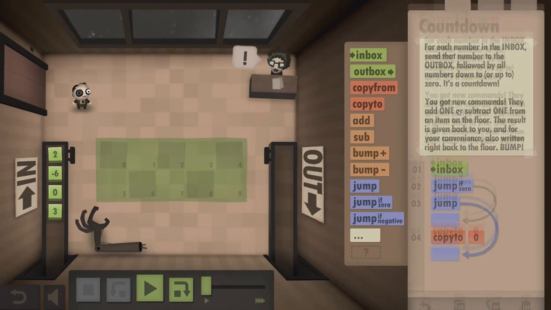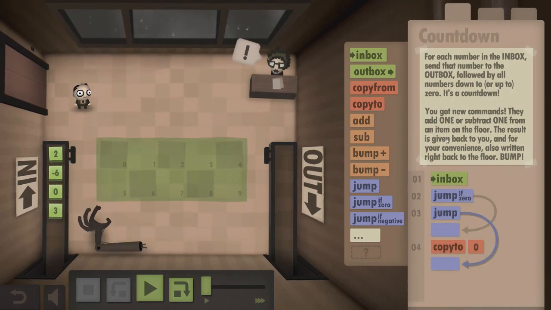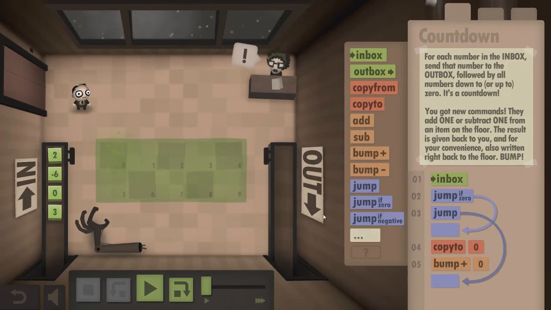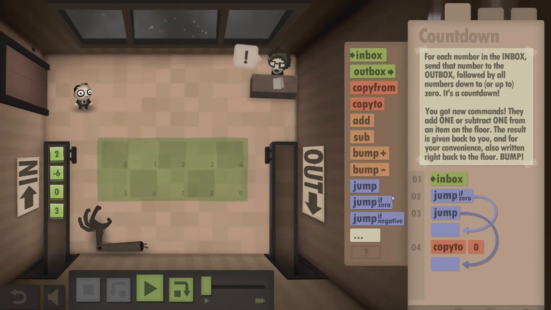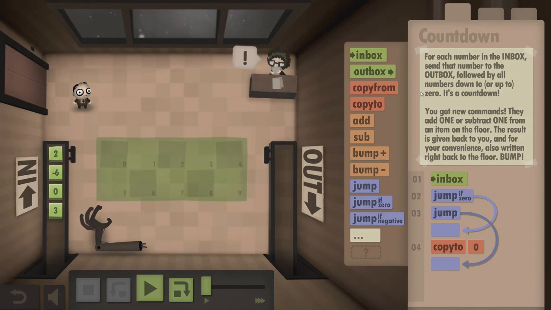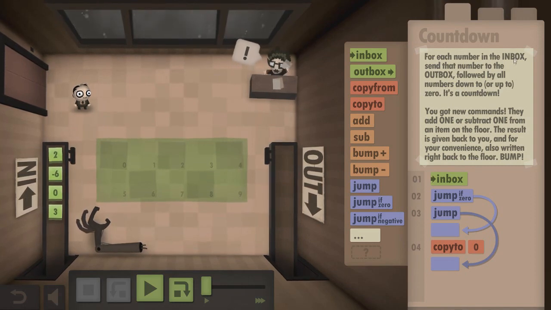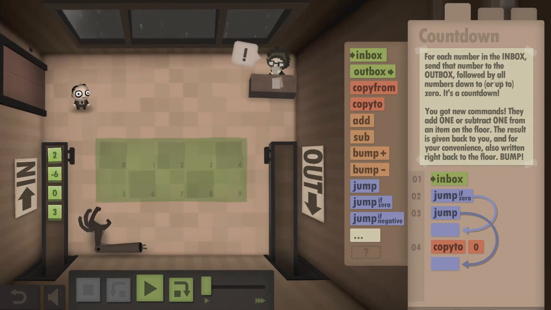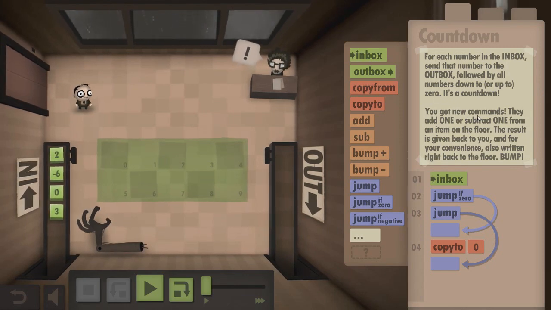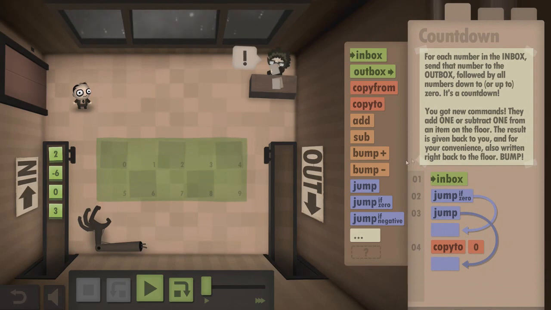The next sequence, I don't know why I need to use bump commands for this. For each number followed by all, because this is increasing the numbers. It's incremental decrement. Followed by all numbers, so for each number in the inbox, send out that number to the outbox, followed by all numbers down to or up to zero. It's a countdown. I don't know what is actually expecting me to do.